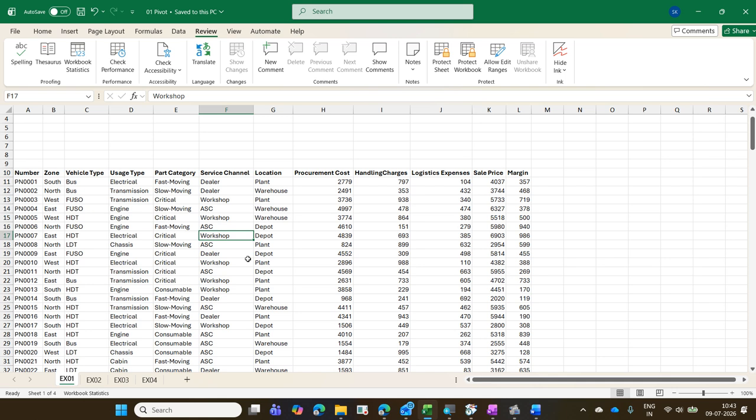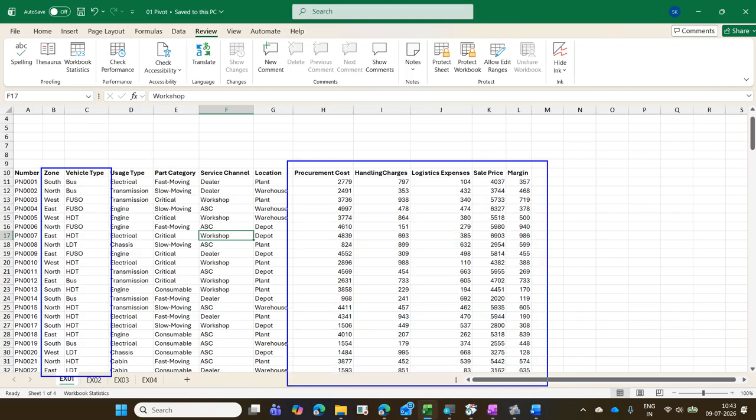What is the report I want to create? Let us take the first 2 columns, zone wise, vehicle type wise. There are zones: south, east, north, and vehicle type. Under zone wise, under vehicle wise, I want to know the sum of procurement cost, handling charges, logistic cost, sales price and margin. All these columns, I want to summarize for each region wise, each vehicle type wise. That's the report we are going to create now. Let us start with a simple report.